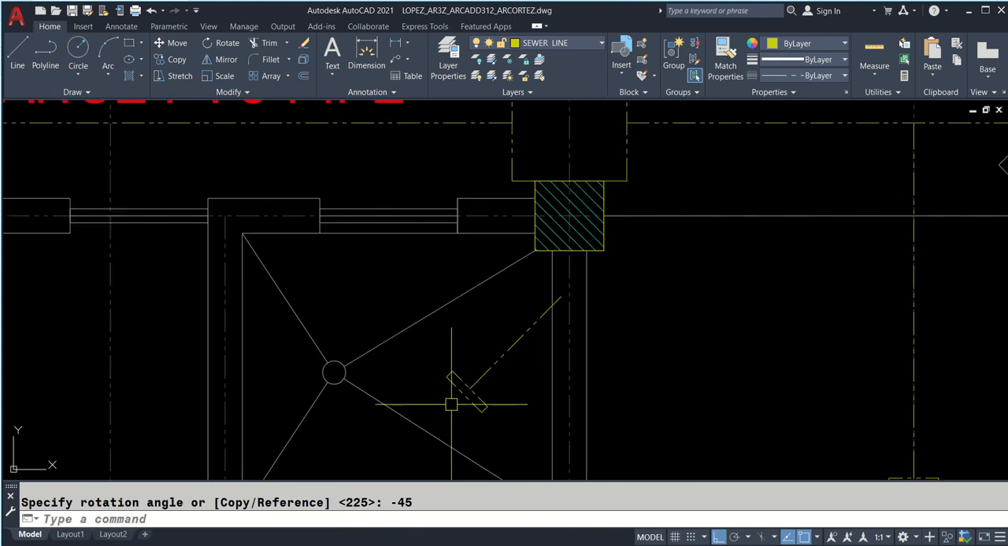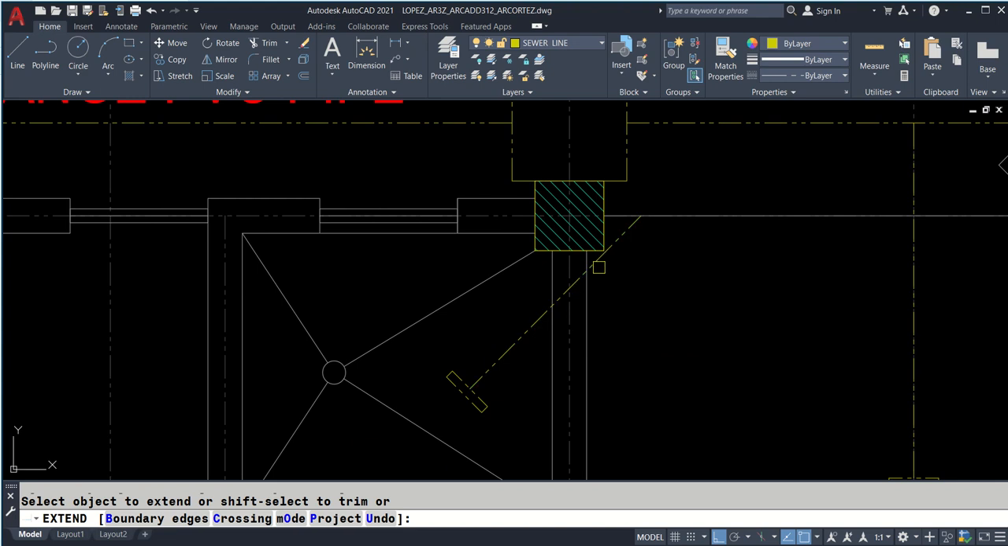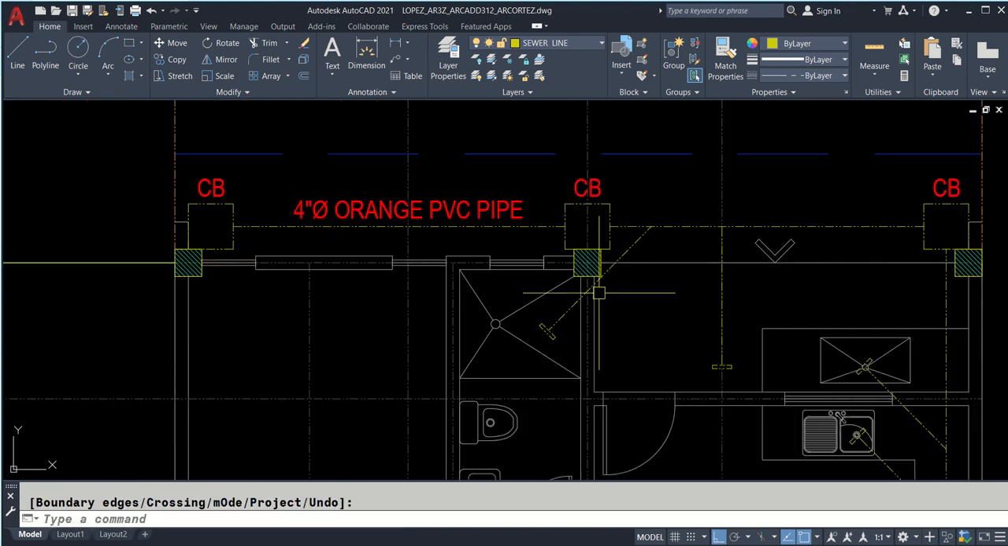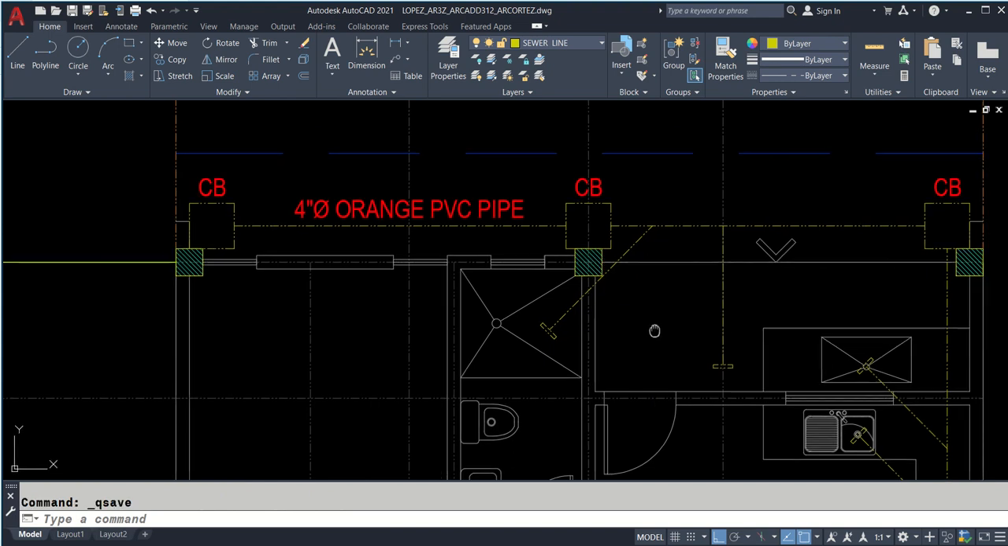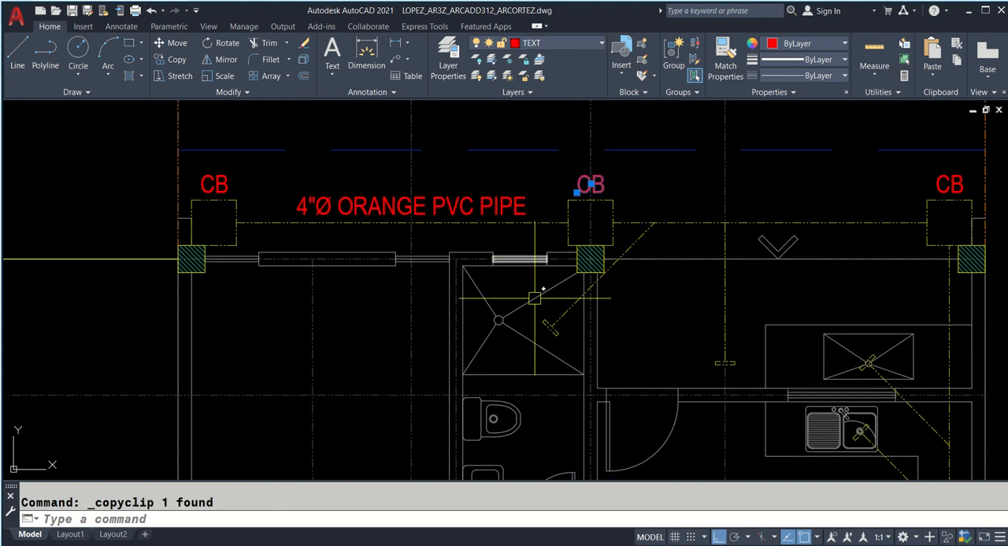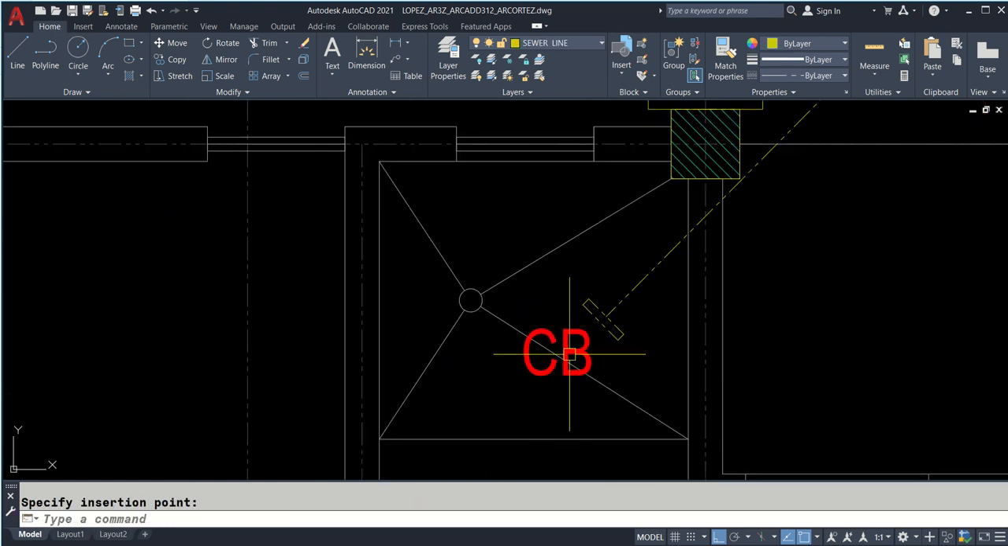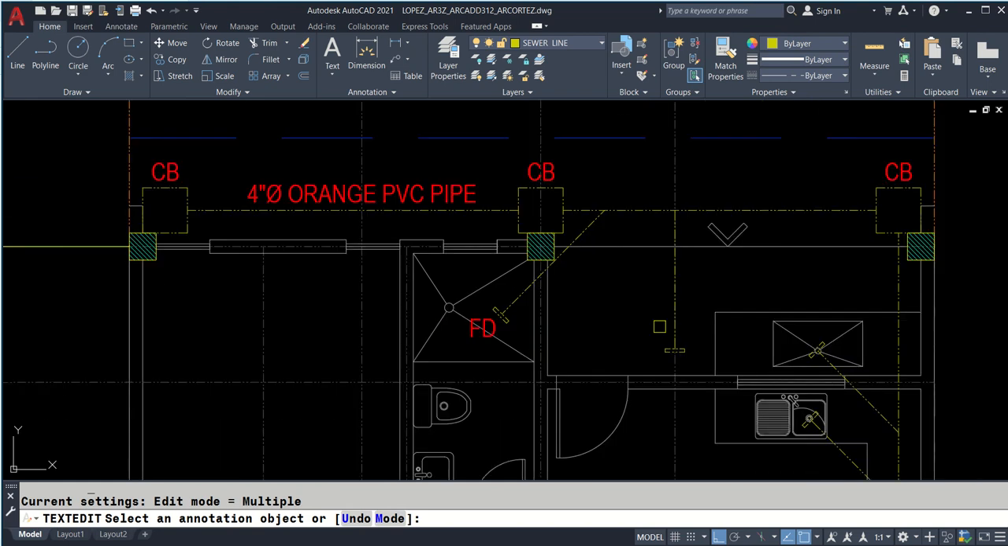Yan. And EX ulit. Enter. Let's click that line so it can adjust or lengthen from the nearest object na gusto natin siya mag-extend or mag-connect. Okay? So, that's Control S. Let's copy that. Control C, Control V. Let's type, this one is FD or floor drain. Enter. Escape.